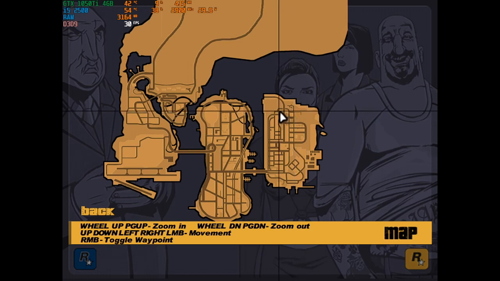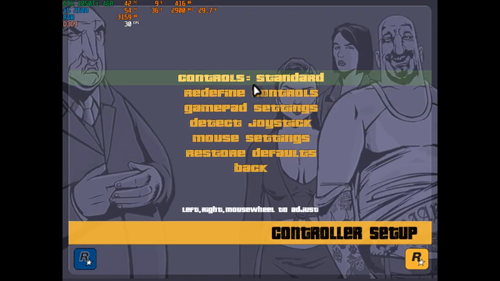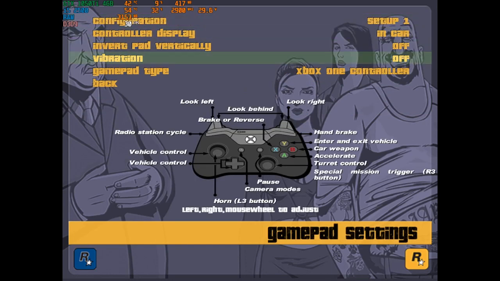Besides that, you can also set your waypoint, and also if you go to options, you have several options. You go to controller setup, and reverse engineered files adds support for your gamepad. All your modern gamepads are fully supported in this version. So when you go to gamepad settings, for example, you can choose your gamepad type. I'm using a gamepad with Xbox One layout, so I use this option. This is the default option, by the way, but you can choose any gamepad type that you are using.